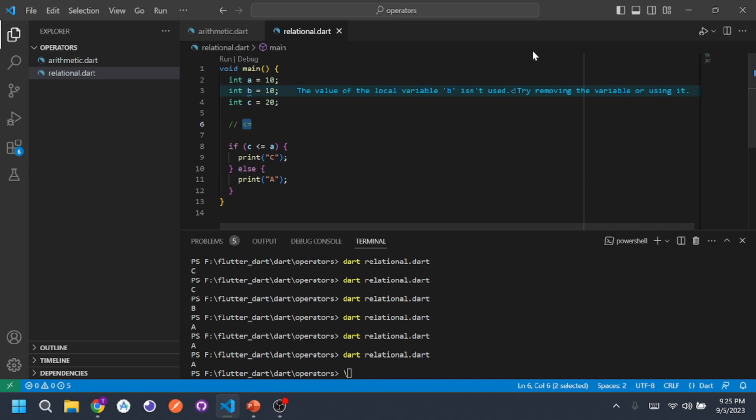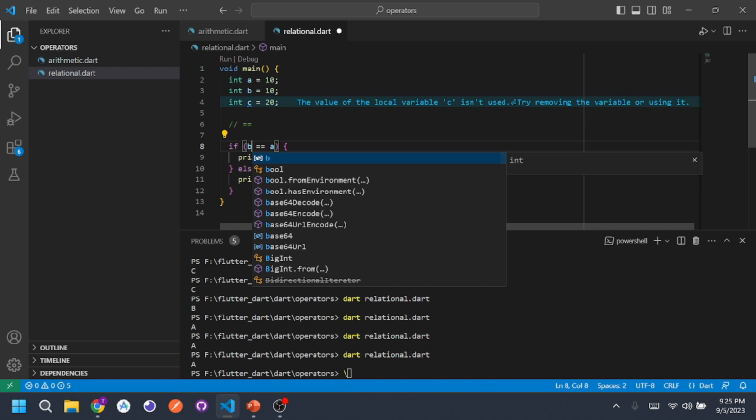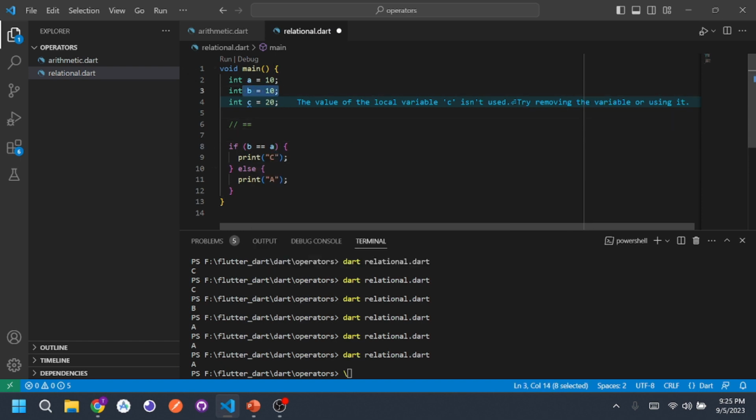Now let's check the equal operator. As we can see, the value of B and the value of A are both the same here. So it should execute this line. Let's run the program again, and yes, we can see that it prints B here. Why? Because both the value of B and the value of A are the same here.